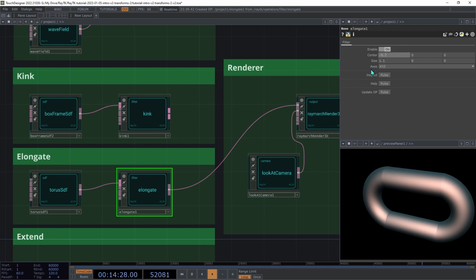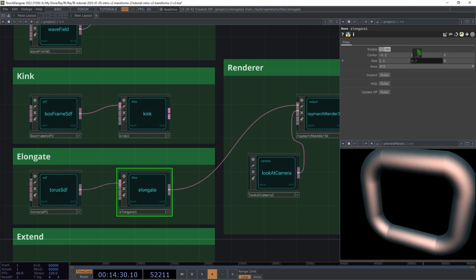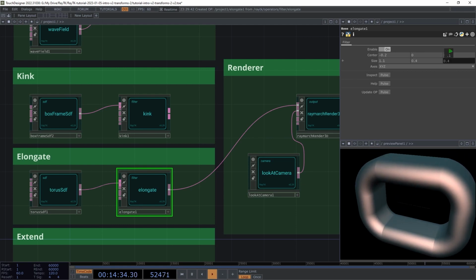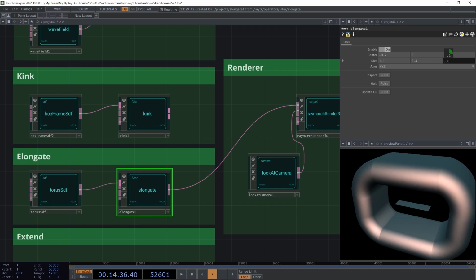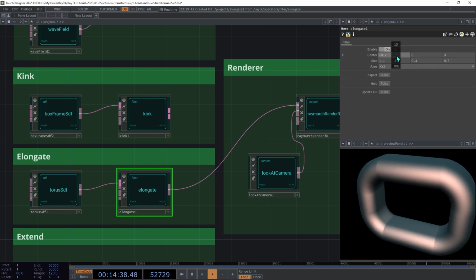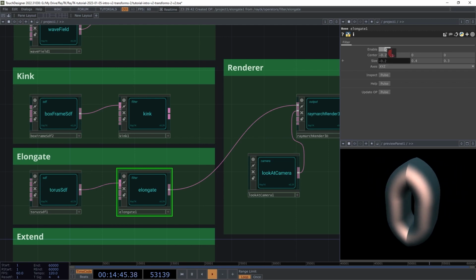Then try using the other two parts of the size, and you'll see that you can basically do this on all three axes. You can even use a negative size, which basically cuts out a chunk of space along that center area.